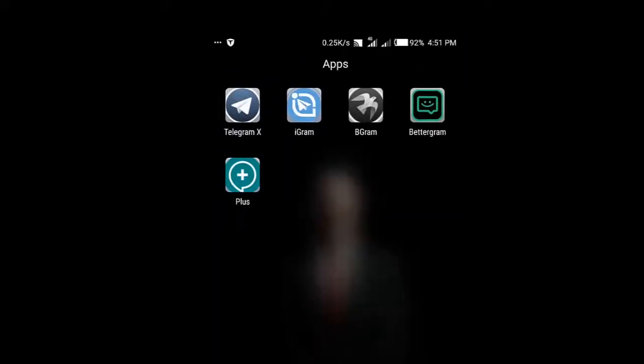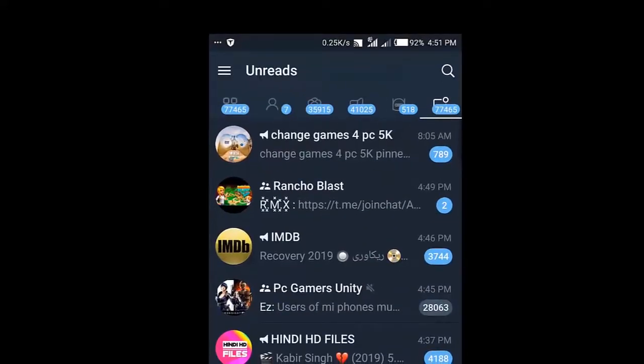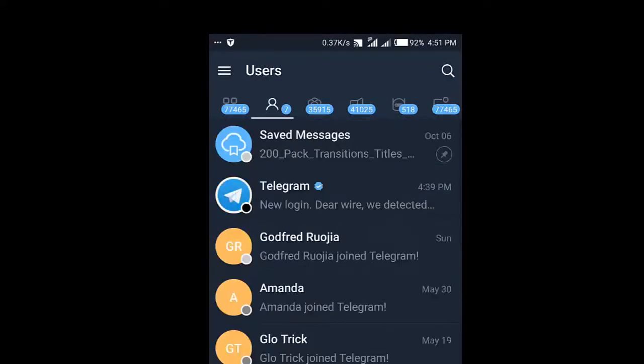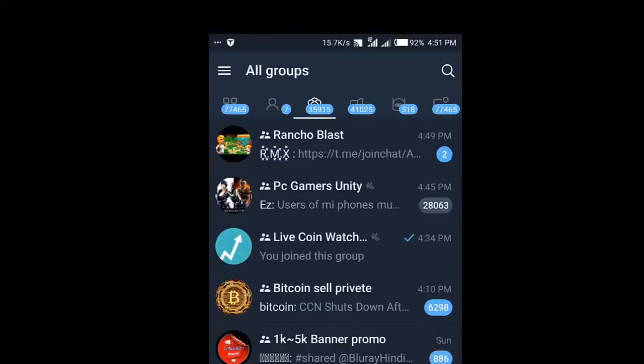Igram is an unofficial messaging app that uses Telegram's API with extra features. It is totally free.